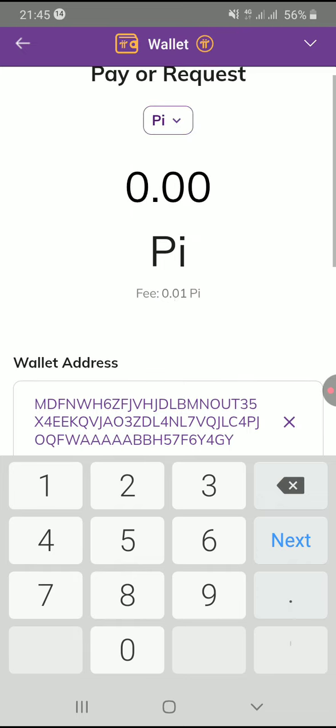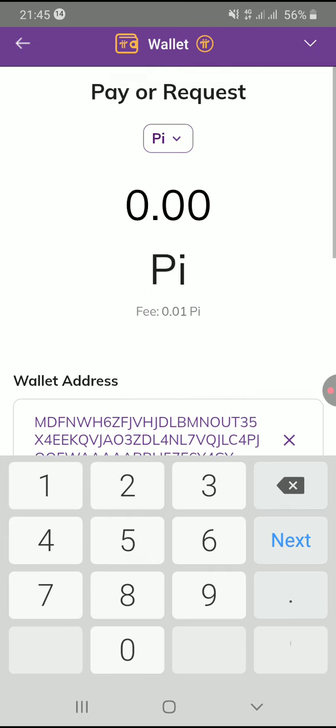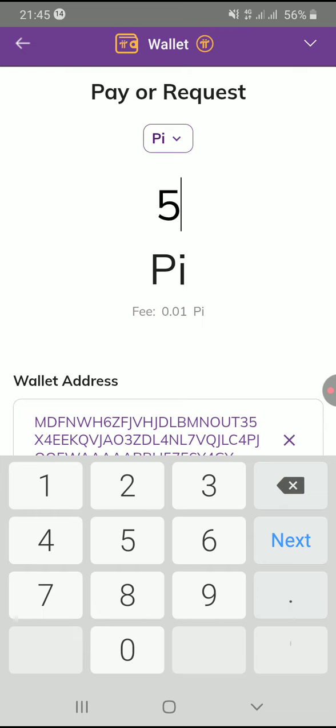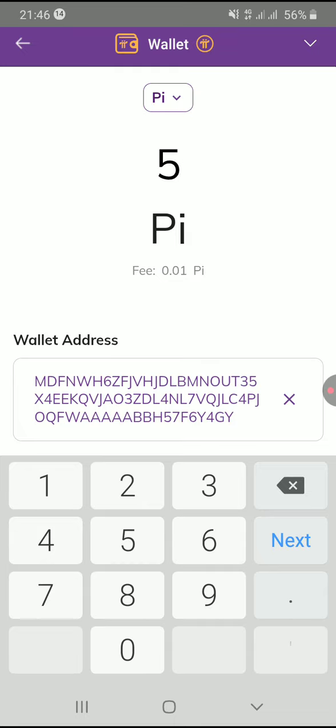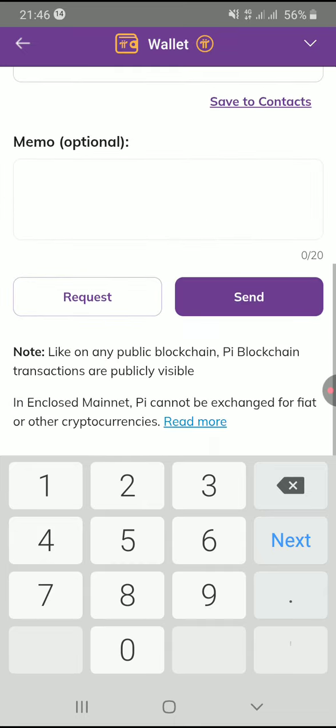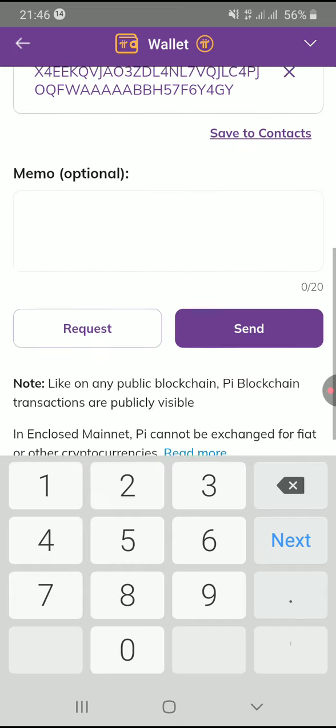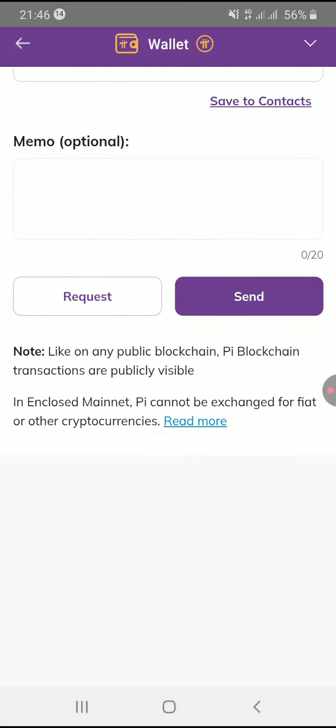Okay, I'm sorry, I was making a mistake here. This is where we are going to type the number of pi we want to transfer. Sorry, there's a mix up. The upper one is the fee. So I have typed 5 pi, and the fee they are charging is 0.01 pi. So let's click send. We will see the final fee.